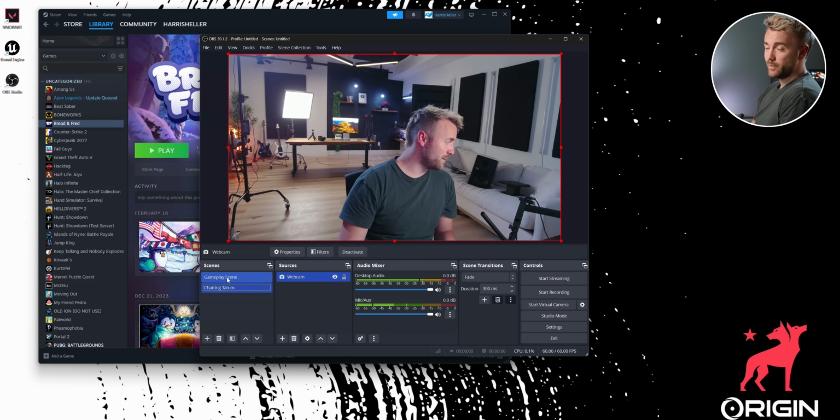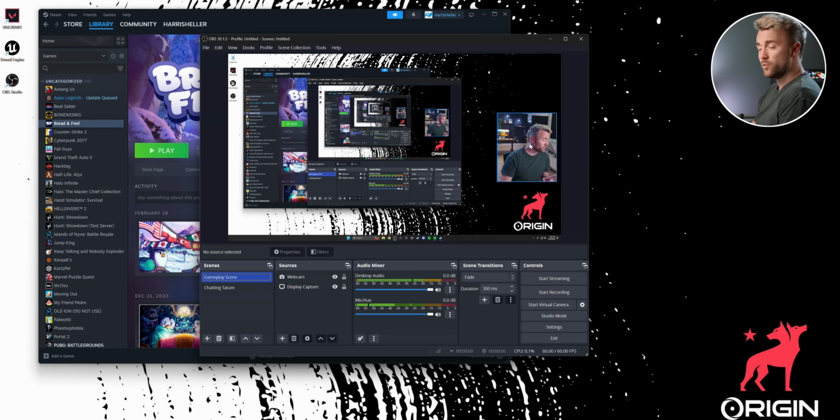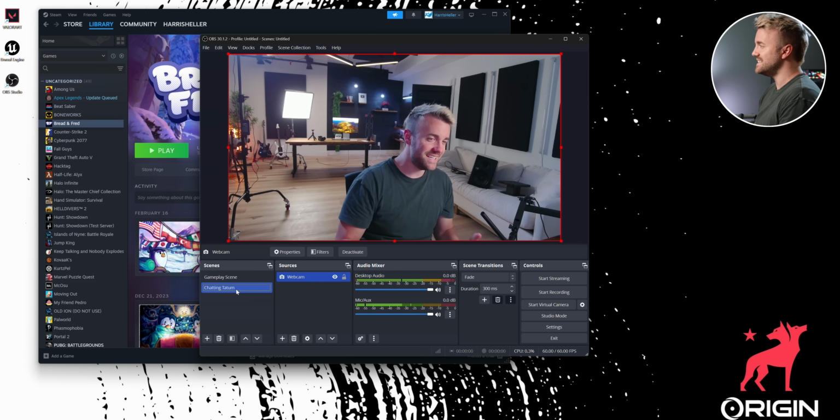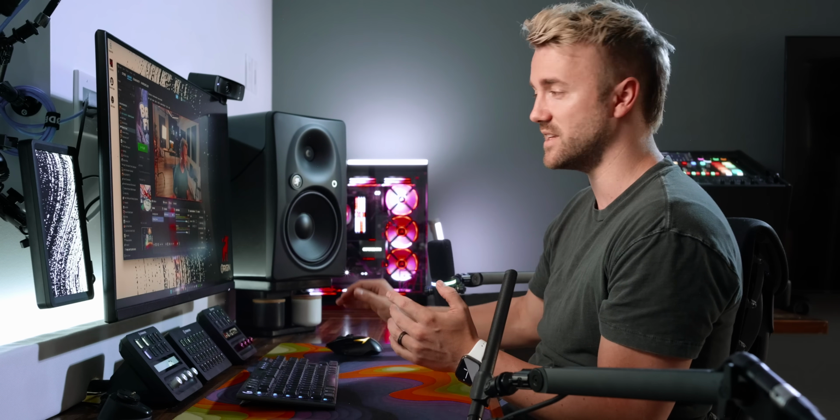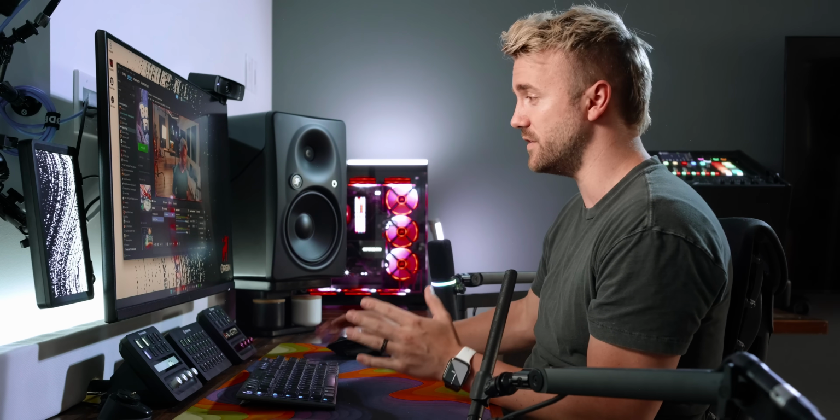Something kind of cool that a lot of people don't know is that when you add a crop the way I did by holding Alt and dragging, and I added it onto the webcam here, it didn't save over to the webcam on this scene. When you crop the way I showed you, it only applies to that specific layer that you added it to on that specific scene.